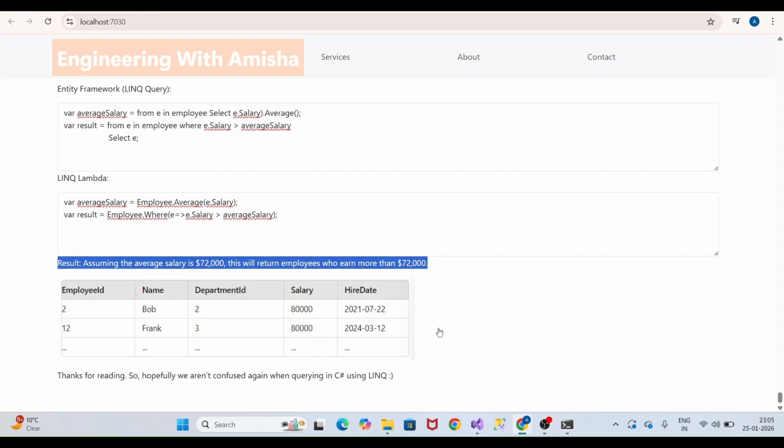So I hope using this approach you can clearly compare SQL, LINQ query syntax and lambda expressions and understand where to use each one. If you know SQL, then learning LINQ will be very easy. Practice.